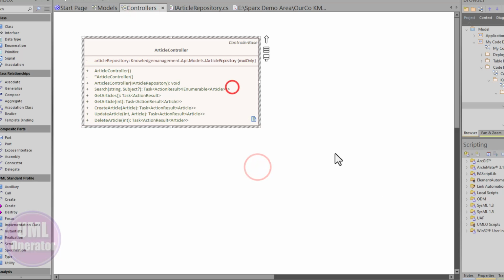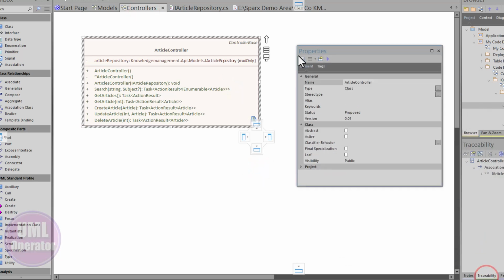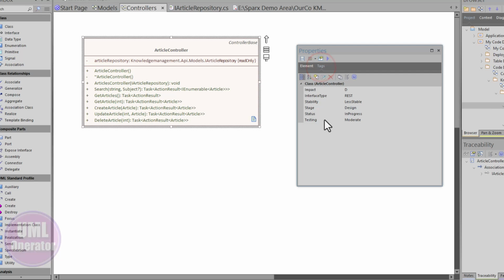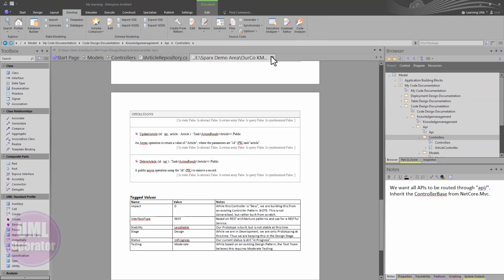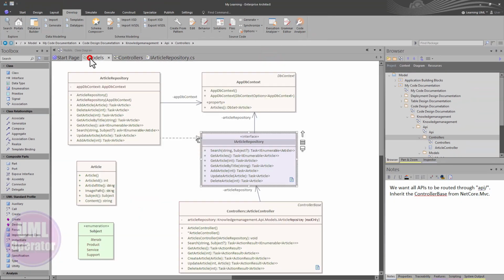So when we're looking at properties, and we go to tag values, we've defined some tag values here that are showing up in this report. Let's go ahead and close this. We'll do one more. This time we're going to go back over here. We're going to use our interface again.